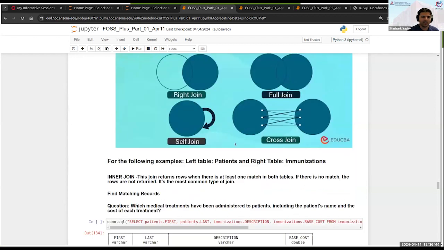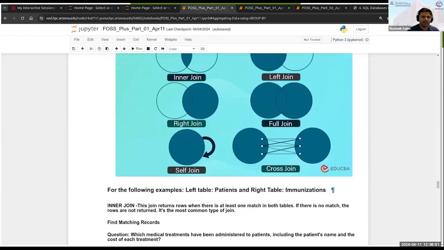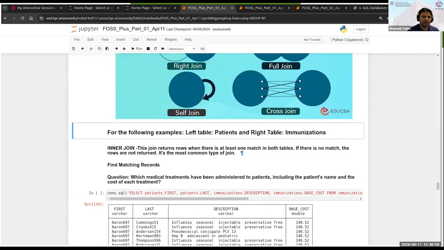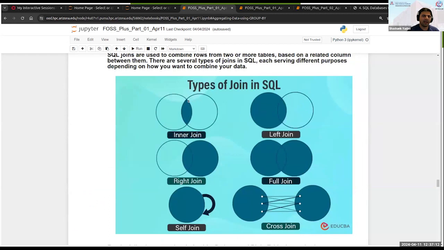Okay, and for all the next examples, let's assume that your left table here is your patients table, and on the right you have the immunizations table. And first is the inner join. Like we discussed, this join returns rows when there is at least one match between both tables. If there is no match, the rows are not returned, which means that if it finds some common rows between these two tables, it will return them. If not, then it will just skip them.